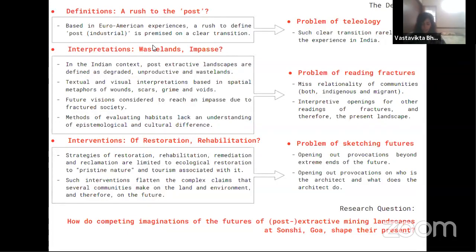I see this as a teleological problem where such clear linear transitions do not exist in the Indian context. The second concern is an interpretive problem of wastelands, where the futures here are seen as an impasse. This is because the textual and visual representations are always limited to wounds, scars, voids, and unwanted grime on the environment or ecosystem. Here there is a methodological problem in understanding the natural habitats that negate the epistemological and cultural differences of communities. By this I mean there is a need to reread the fractures to engage with the relationality of communities in the surrounding areas and go beyond the metaphors of impasses.